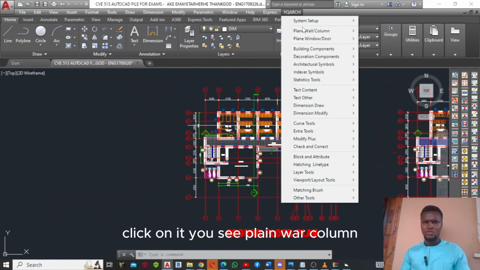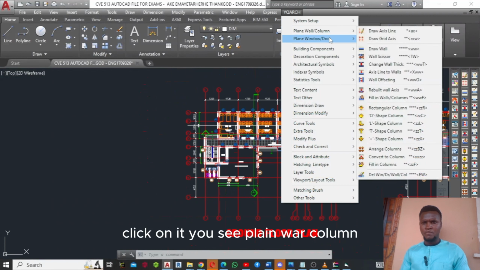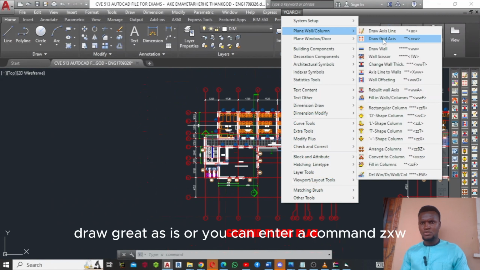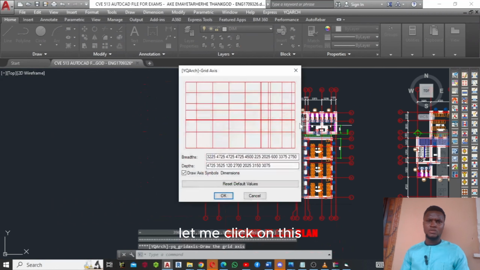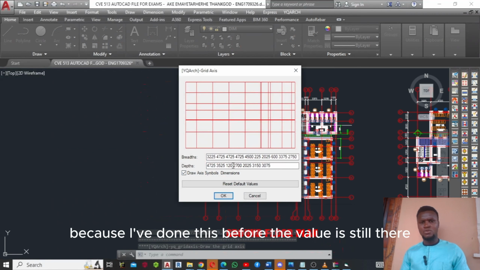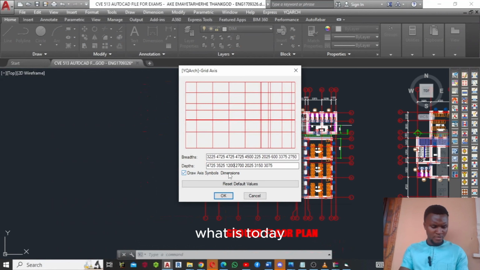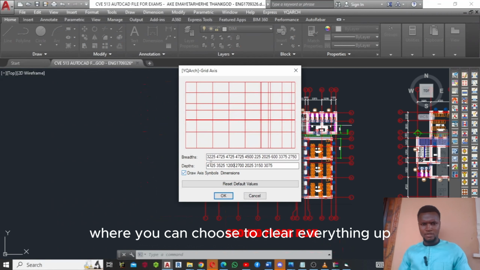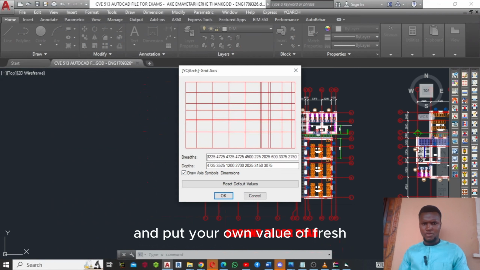Click on it. You see plain wall and column. You see grid, draw grid axis, or you can enter the command ZXW. Let me click on this to automatically take me to somewhere, because I've done this before. The value is still there, but you can choose to clear everything up and put your own value afresh. Let's say this is 3225.